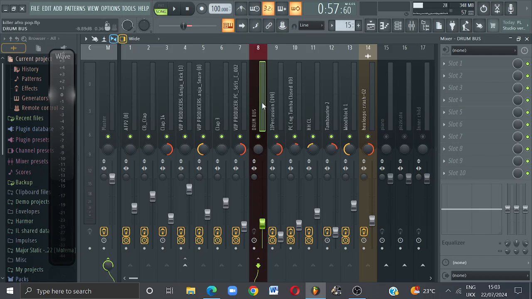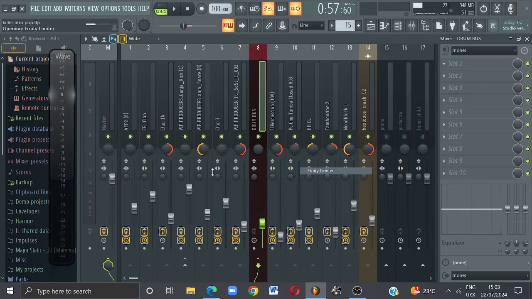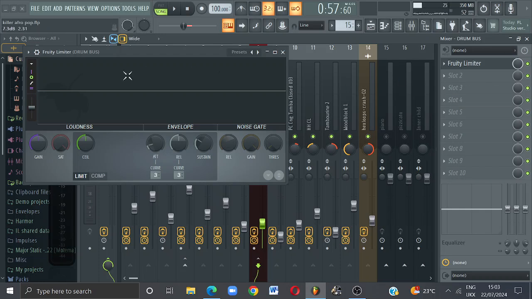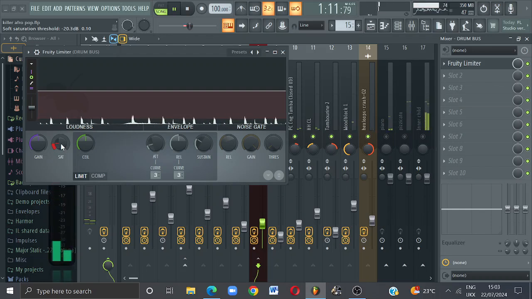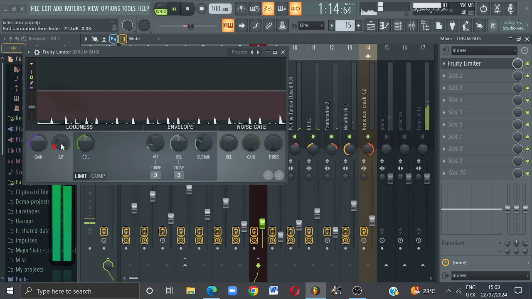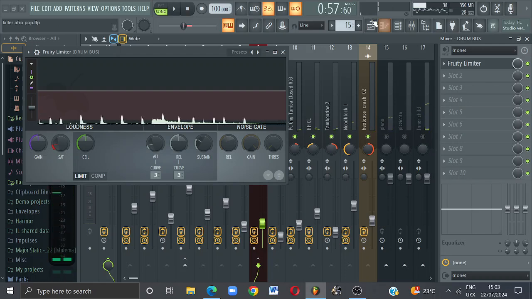Okay. So I'm going to show you how to tweak your drum bass. The first thing I normally add on my drum bass is some saturation. So I'm going to use the Fruity Limiter. Now I'm going to play these drums and add some saturation to it so that we can maintain an equal volume on the percussions and the drums. That sounds nice.